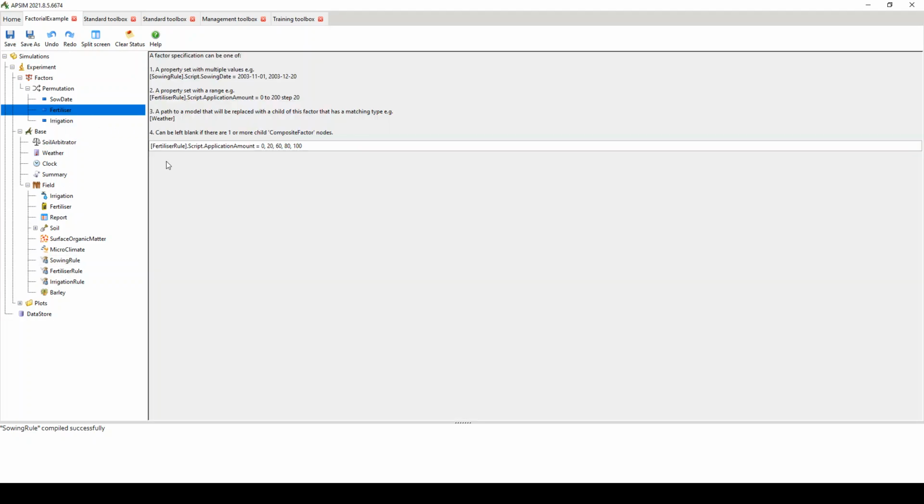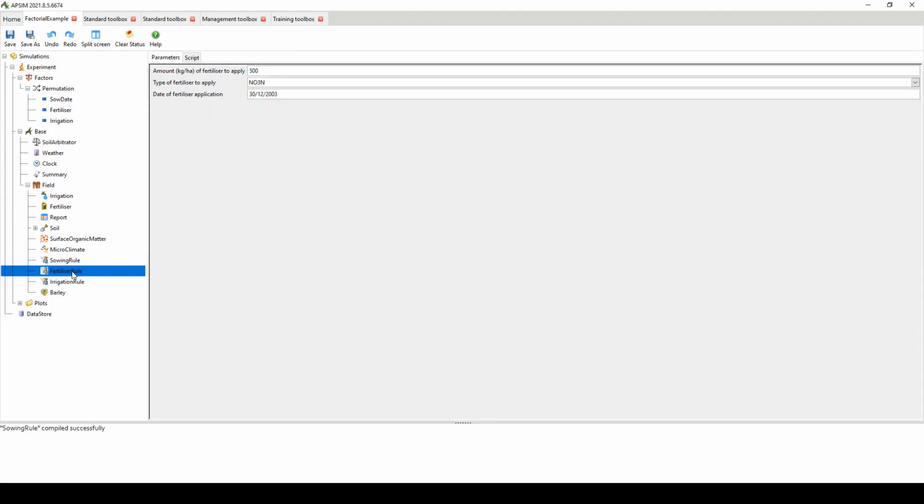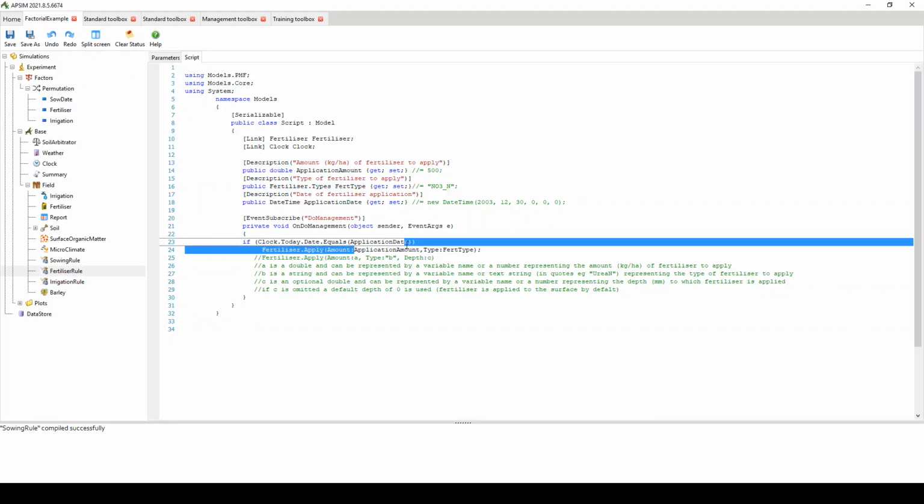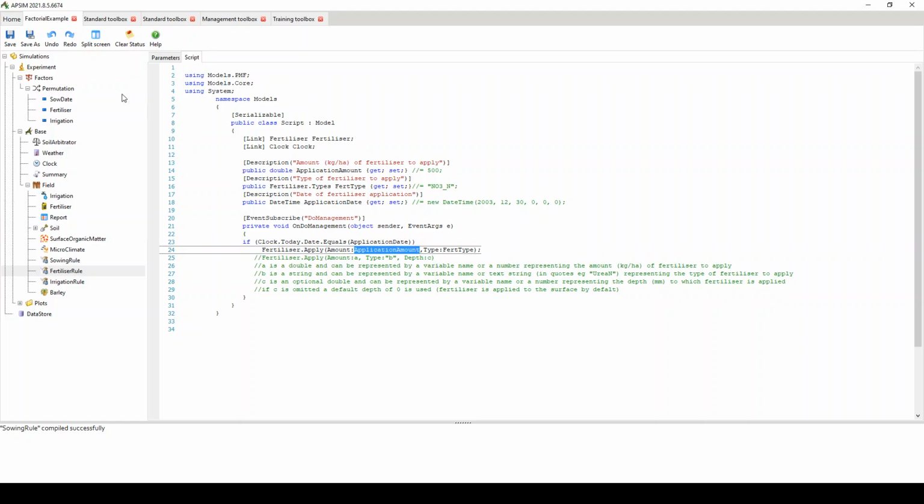Fertilizer does it in a similar way. So fertilizer rule, script, application amount. Notice the variable name is different. So if you go into here, it's in the script. So it's pulling out that variable there, application amount.